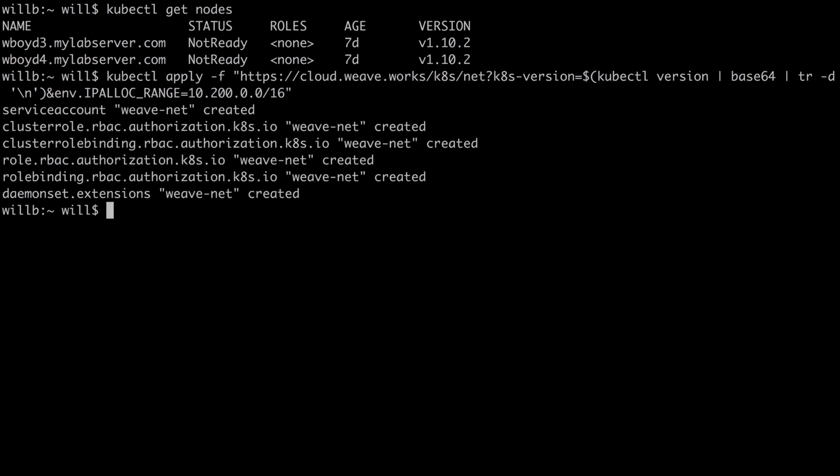And now that all those objects are created, I'm finished installing WeaveNet. So what I need to do next is make sure that my networking is actually up and running. So I'm going to test a few things just to make sure that everything is okay.